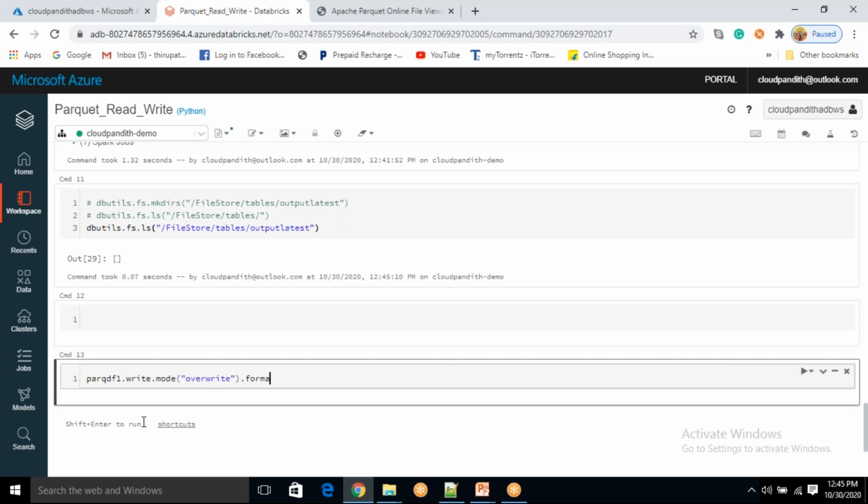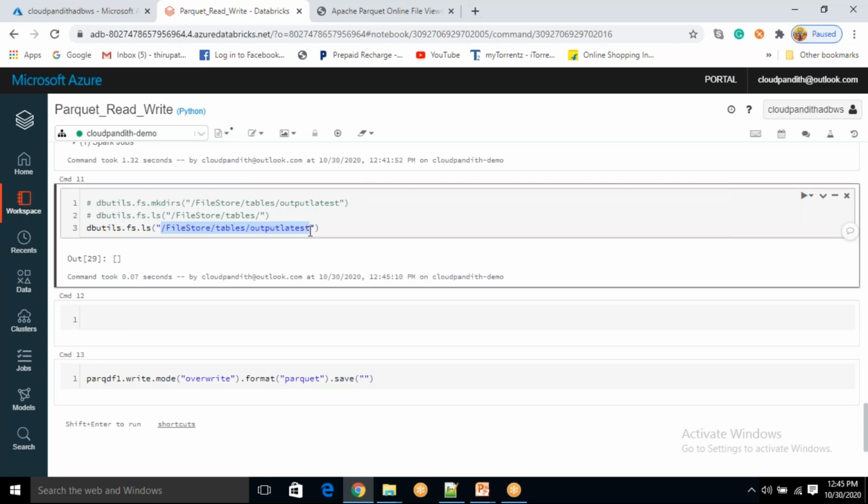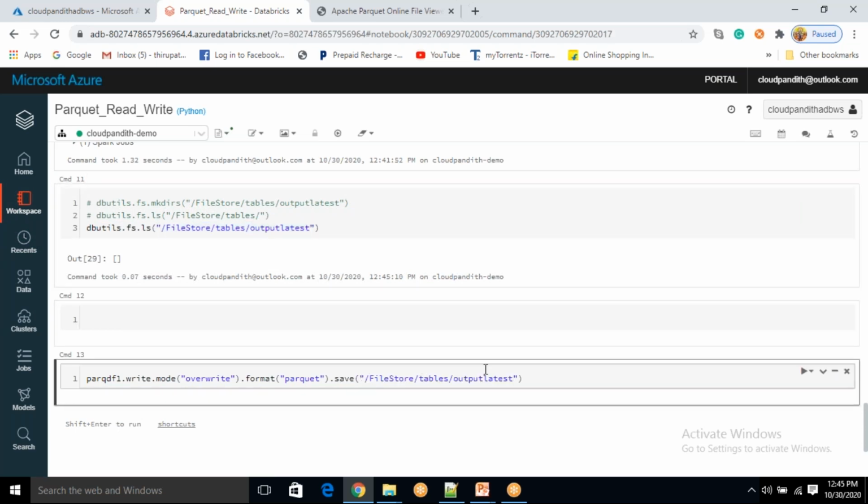Here you need to say format, in which format you want to write. So Parquet, but if you want to write it as CSV, it is possible. Next you need to say save. I want to save data into which path? My path I will give you. This is my path.